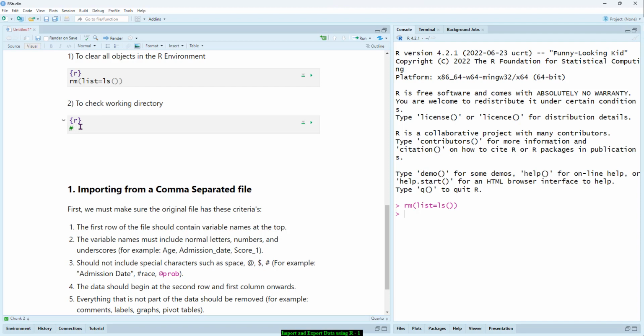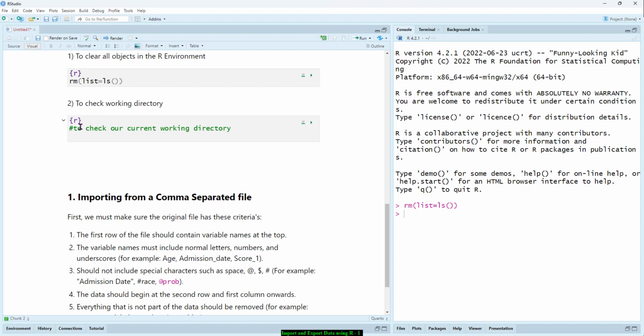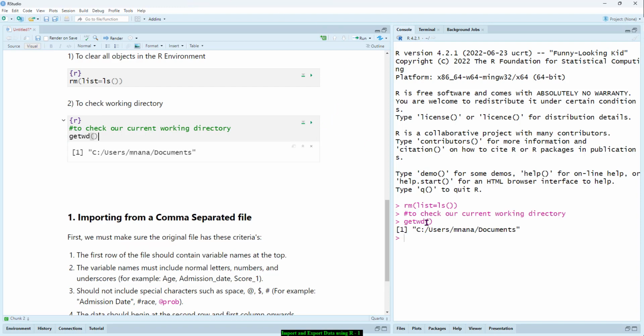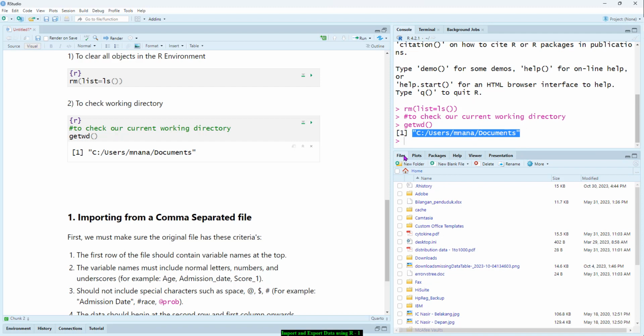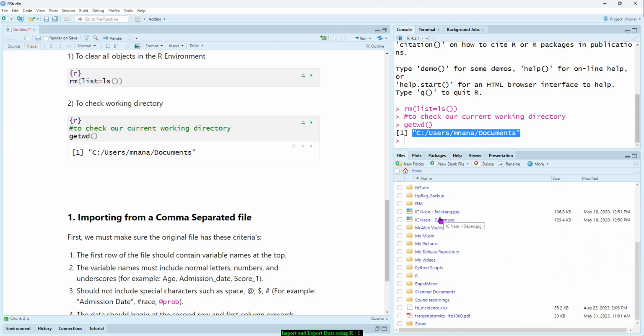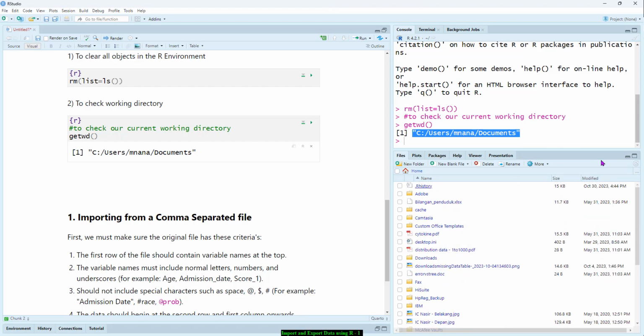So first we need to check our current working directory, right? To check our current working directory, we just type getwd and click enter. It should show that this is my current working directory, which is in my Documents. If you click on the file pane, you will see all the files that I have in my Documents, right?